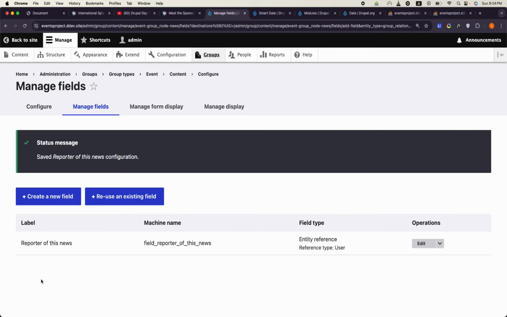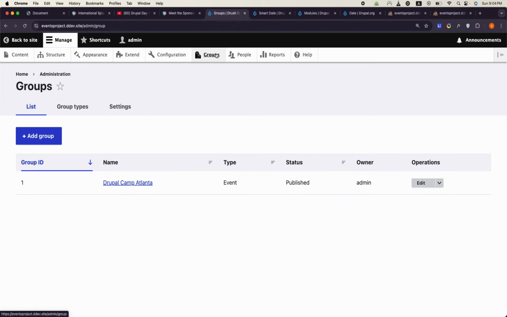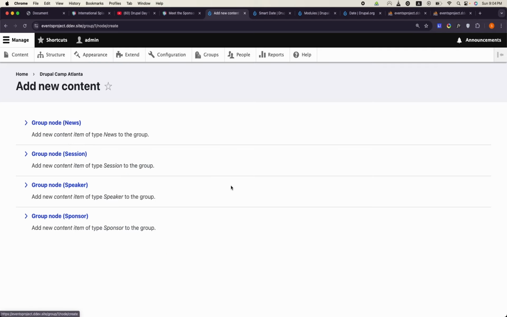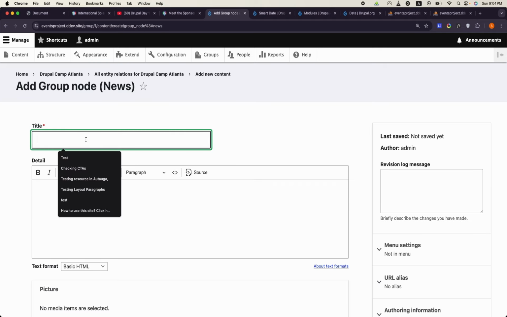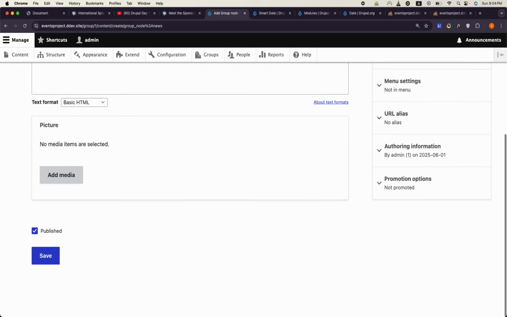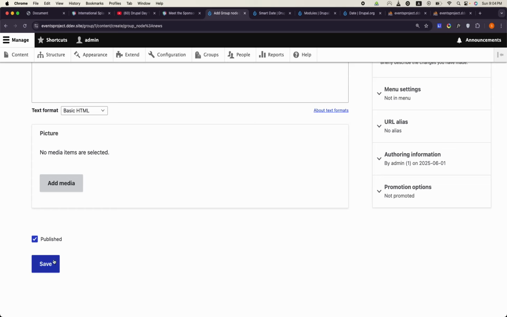Okay, now if I have to add news to the event, we will have this field also. So let us do it. If I go to groups, Atlanta, nodes, I want to add a new news. So for example, chief guest is CM of Punjab, right? And save.